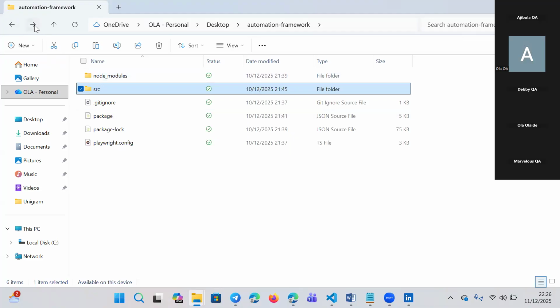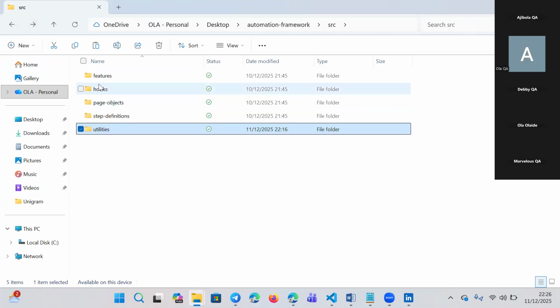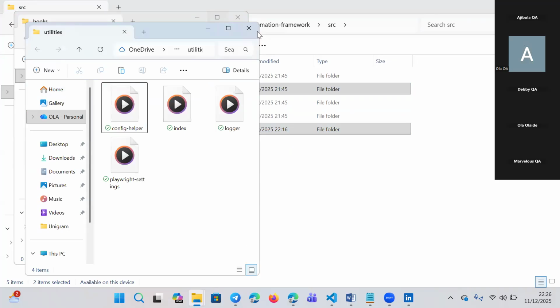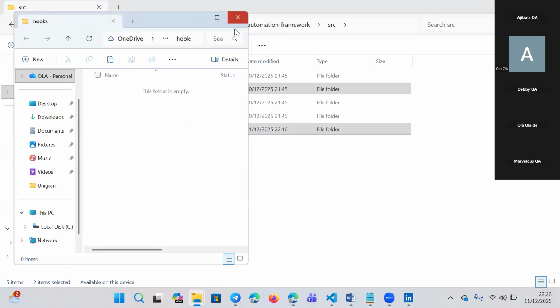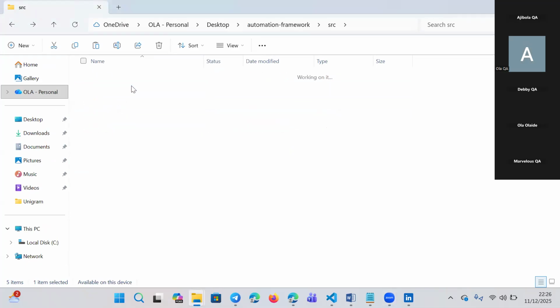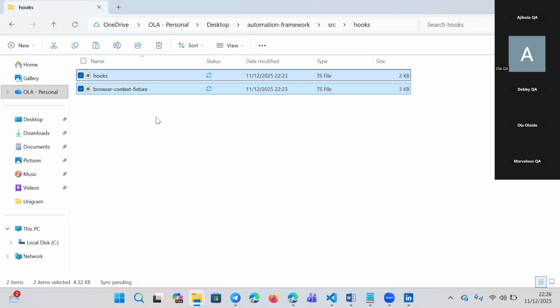Then go to SRC, hooks. You opened the two of them that you selected. Then paste it down in hooks. That's hooks. Then paste it. So I think that's fine.